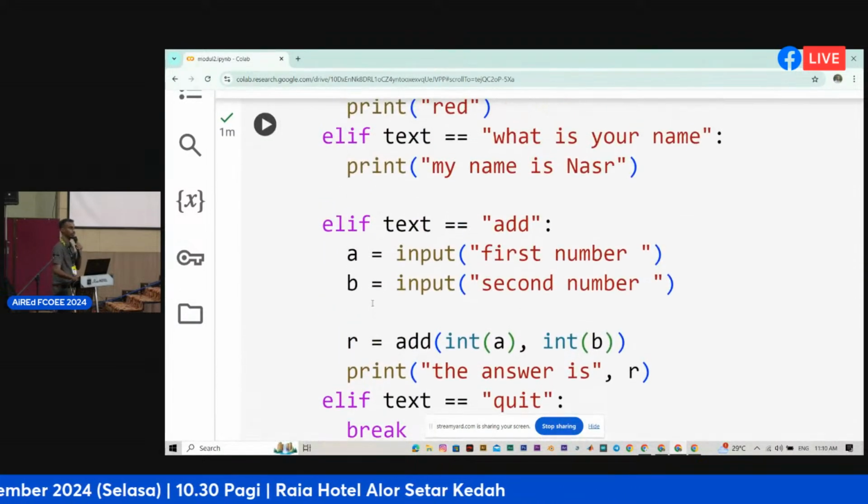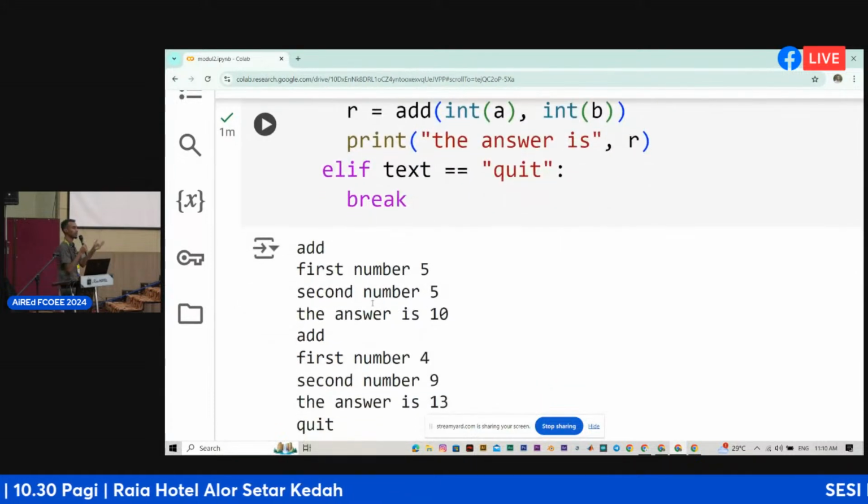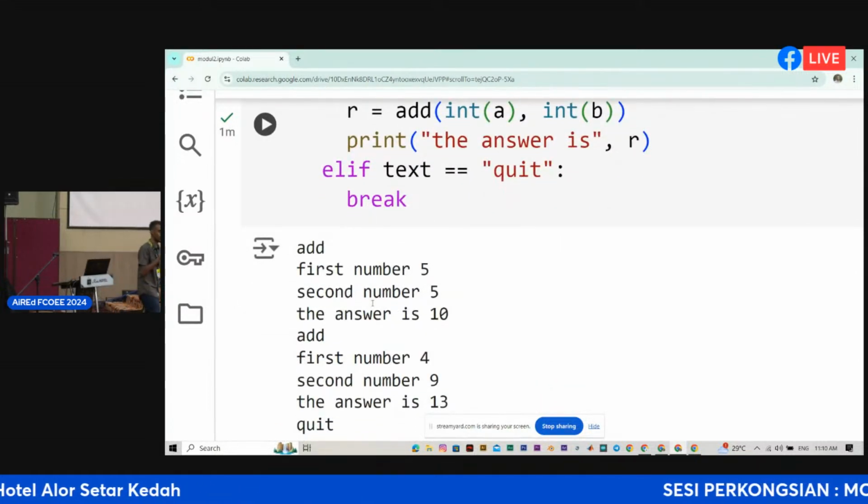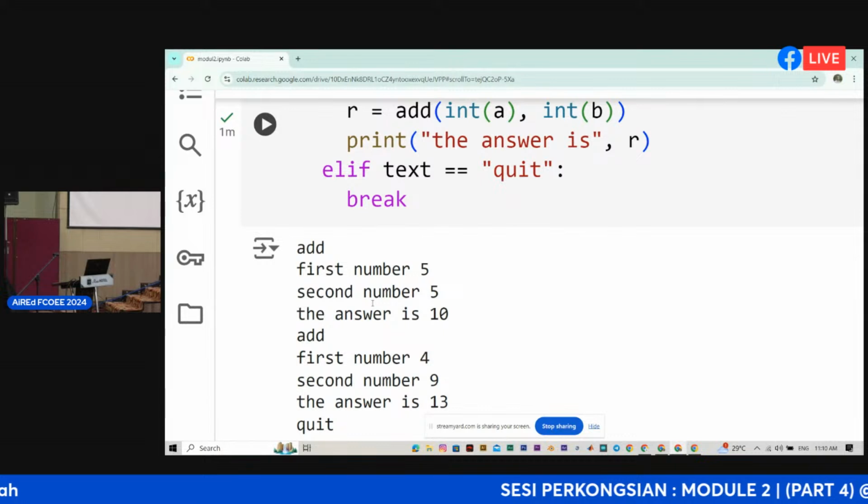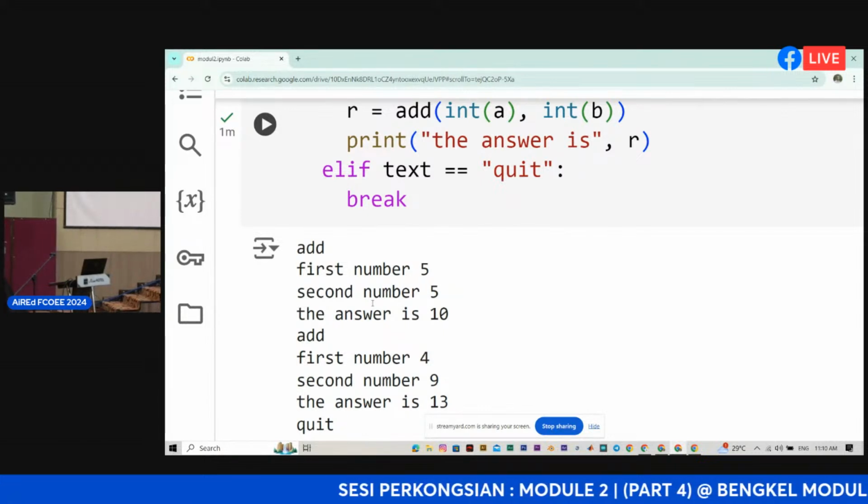So make sure you make your chatbot responsive, always running. Put it inside the while loop, right? And you can ask the questions and give back the answers.